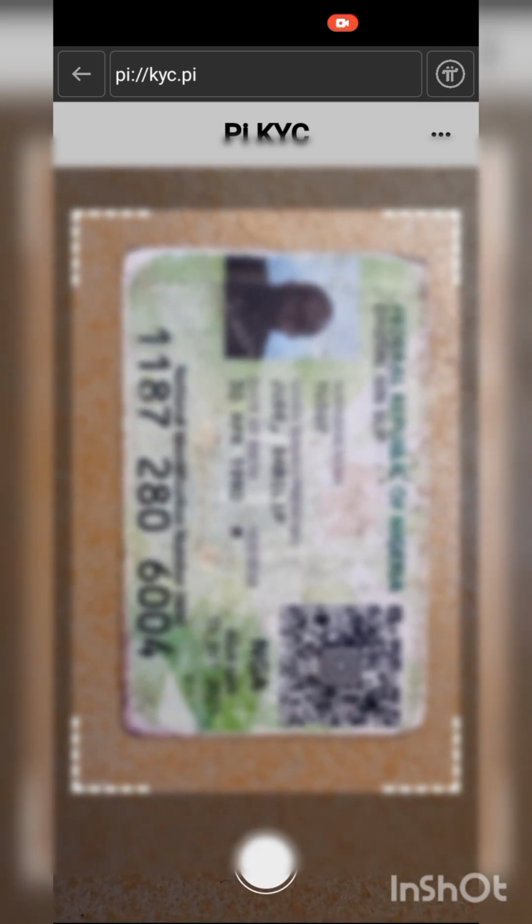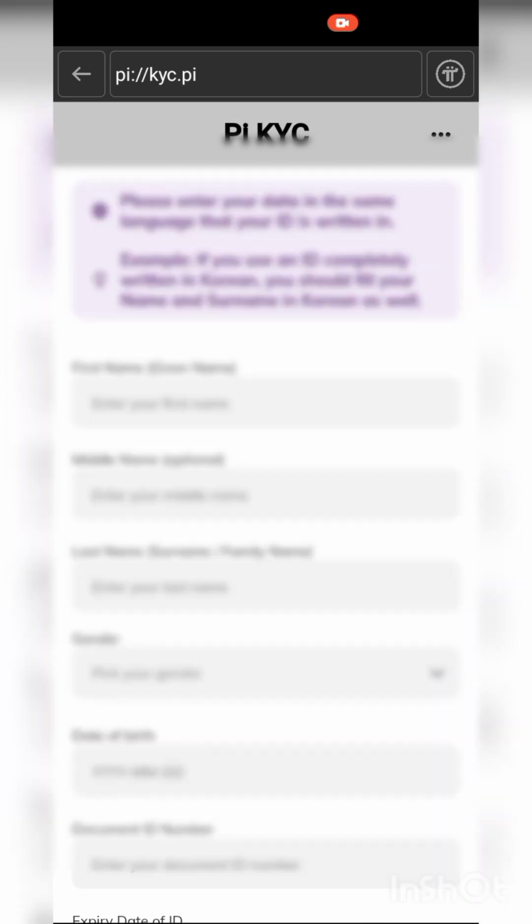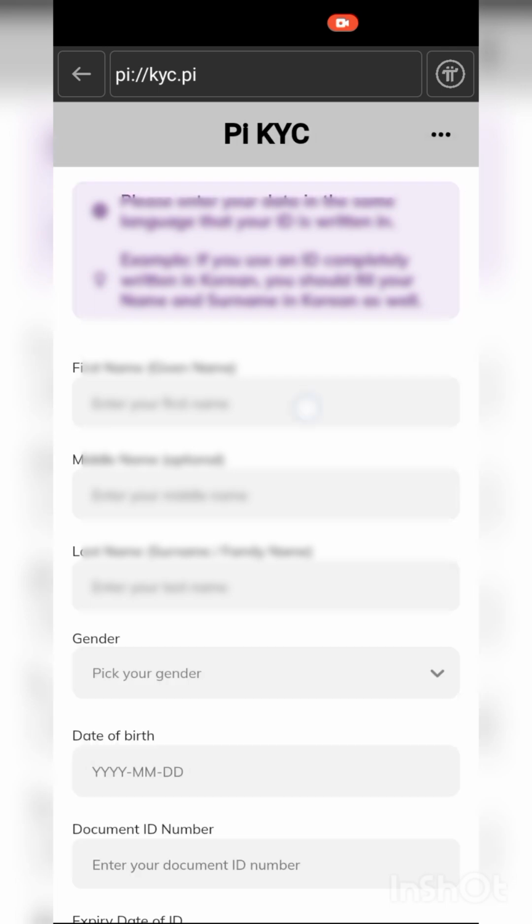Make sure you capture all four edges of the ID before you take a shot. Then once you have it clear like this, you go for the back page, add back page. You scan as well. Make sure the four corners of the card are showing. Good. Once you have the two like this, you click on next. Then you enter your information on this page.